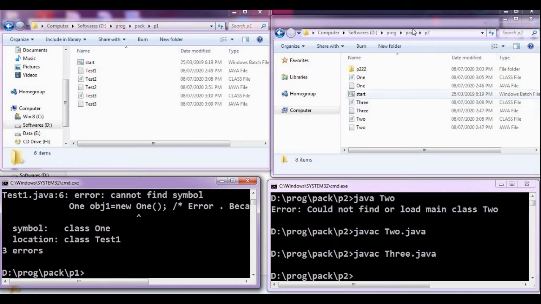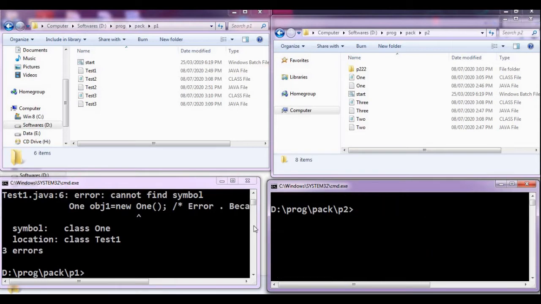Whatever screen we have on the right side is the P2 related folder and command prompt. And in P1, whatever we have on the left side is P1 related. We have a command prompt and coding. Fine. Now let us go for the coding.